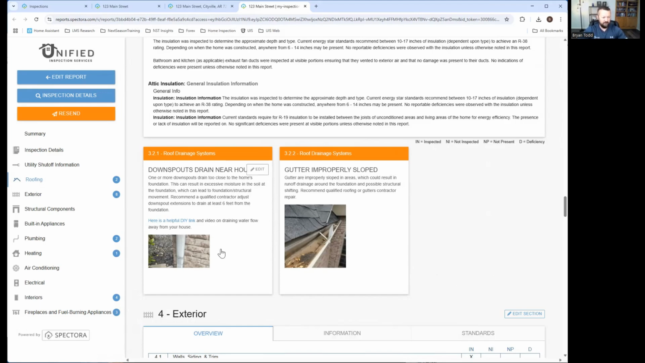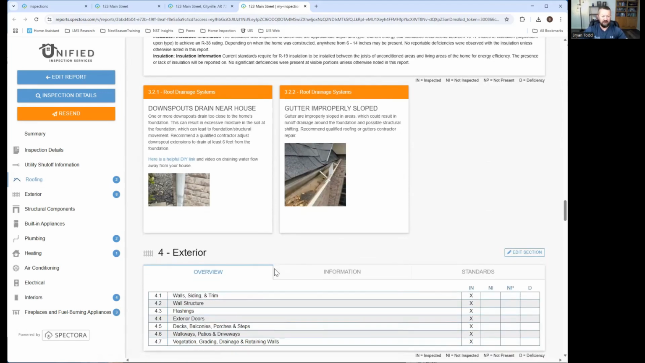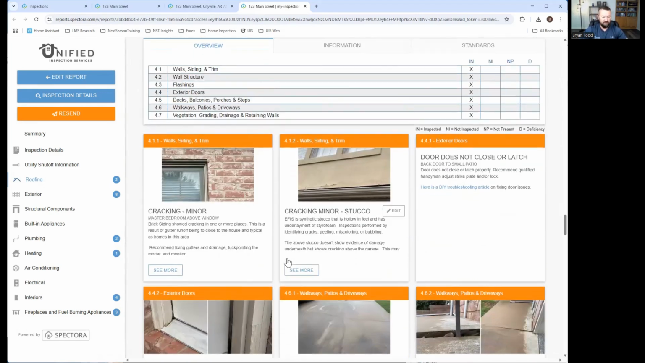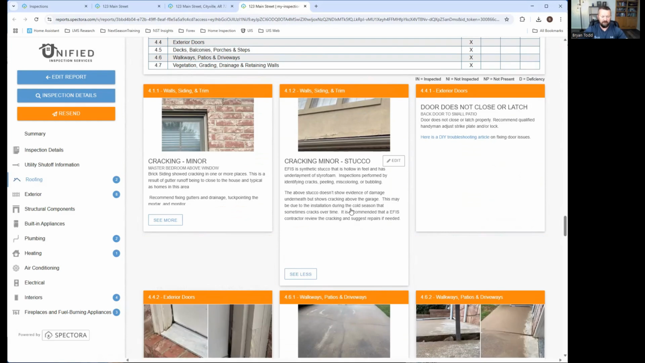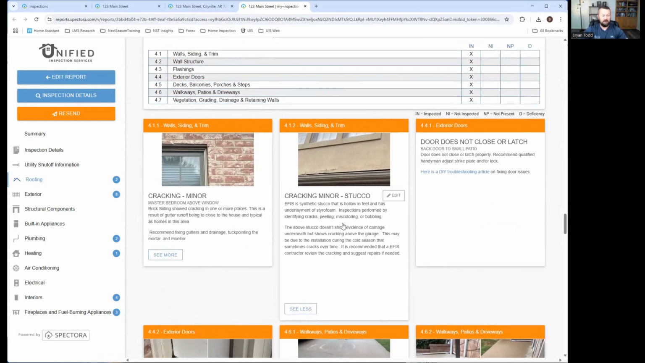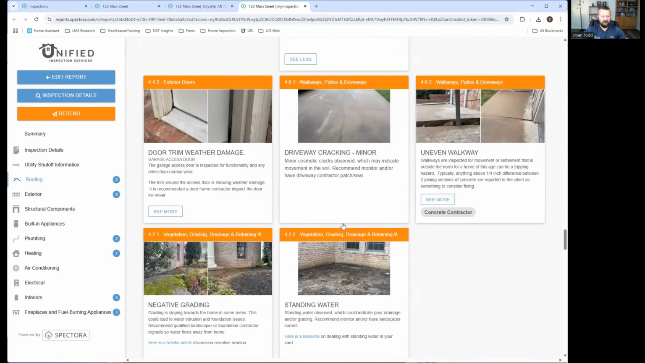There are pictures, also the system that it belongs to, what the actual issue is, and then a really detailed explanation of what the issue is. There's also some information on some of these, like here's a helpful DIY link if you want to do it yourself, if you're a handyman yourself, just to help out there. Let's find one. Okay, so as you can see here, the cracking, minor, stucco, right? Because the information goes below the fold here, you can click see more and it'll expand that.